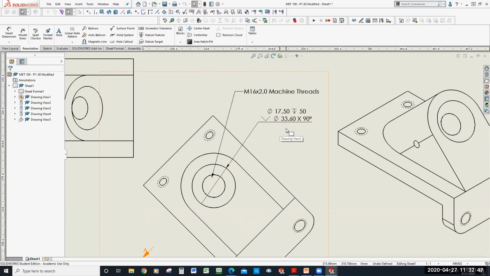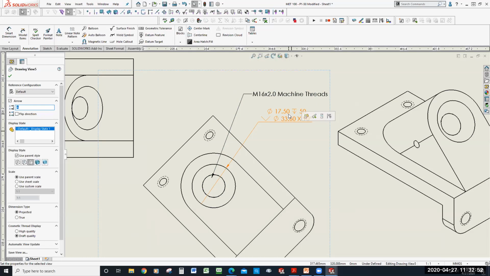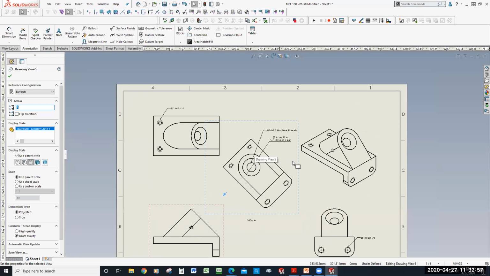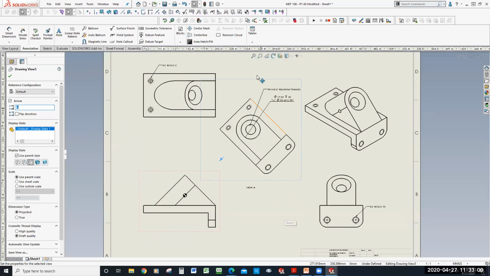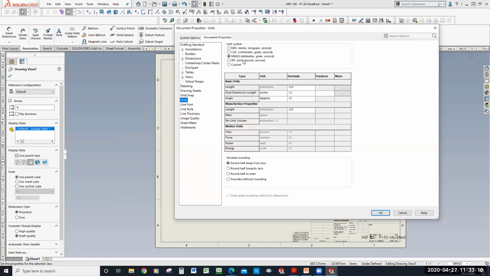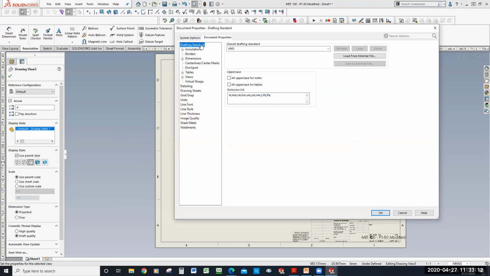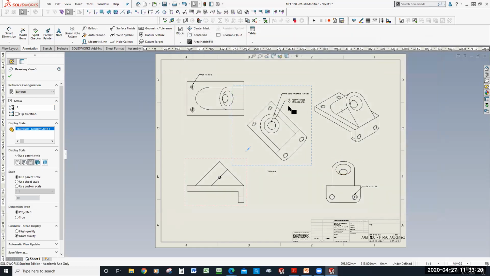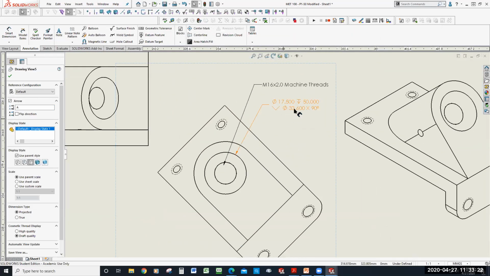The other thing that's kind of wacky is that the diameter of the clearance hole in here is bigger than the thread. Oh, goodness. Let me go in here and fix that. The other thing I have to fix is my drafting standard, because even though it says ANSI, you can see my dimensions were not ANSI. So now my call out looks better.